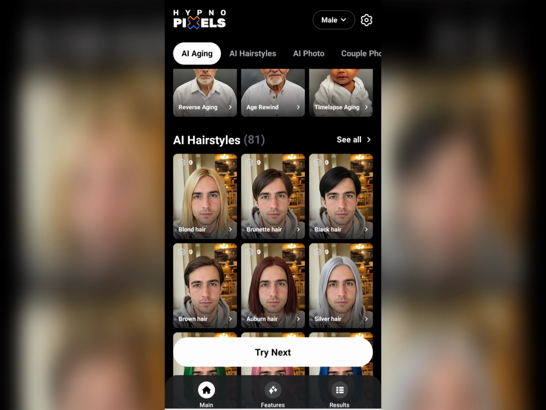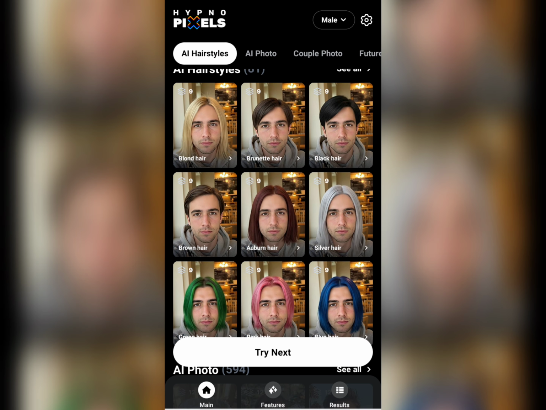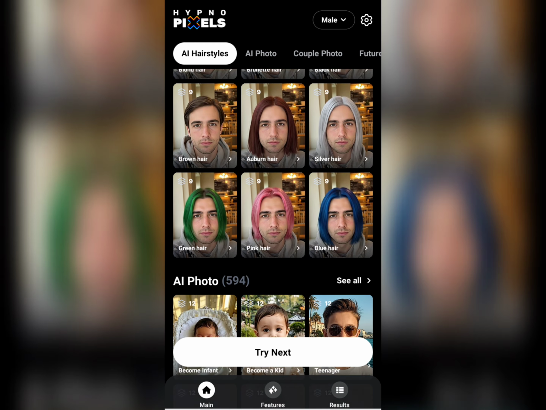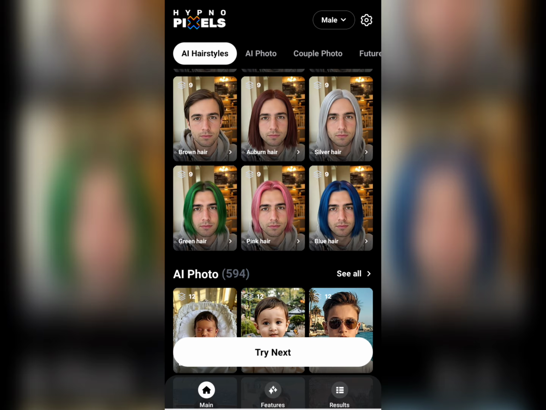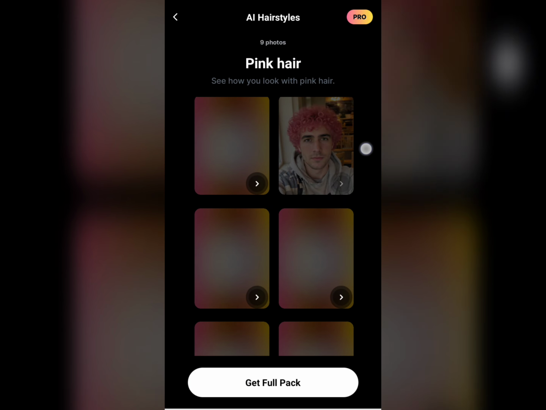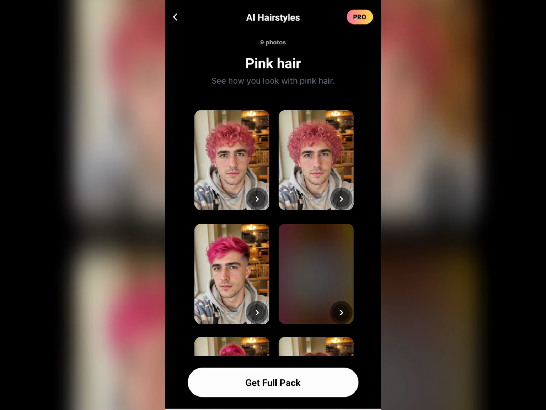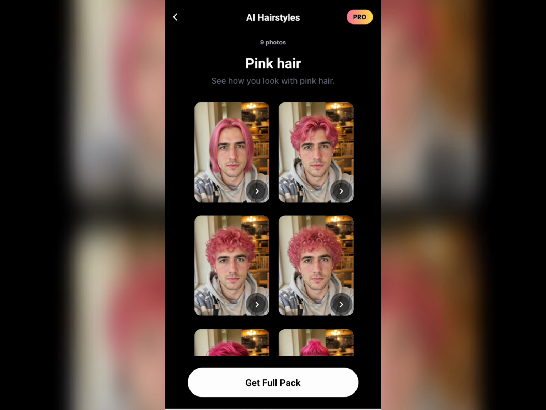But for these other ones, like the examples you can see here, the AI hairstyle, you're going to need coins. You can see here, you're going to need 9 coins, 9 images, not coins, sorry. These are 3 different images as it relates to the pink hairstyle. As you can see, here you have different hairstyles you can choose from.